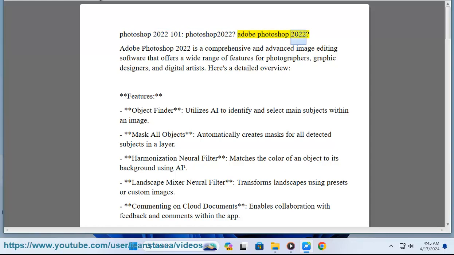Adobe Photoshop 2022. Adobe Photoshop 2022 is a comprehensive and advanced image editing software that offers a wide range of features for photographers, graphic designers, and digital artists. Here's a detailed overview. Features: Object Finder utilizes AI to identify and select main subjects within an image.